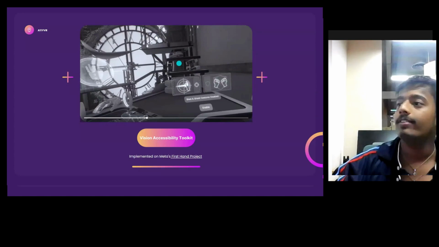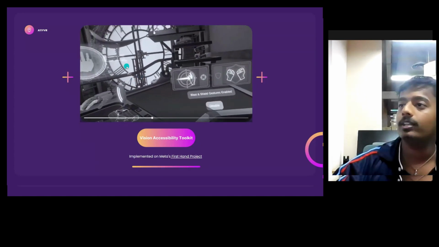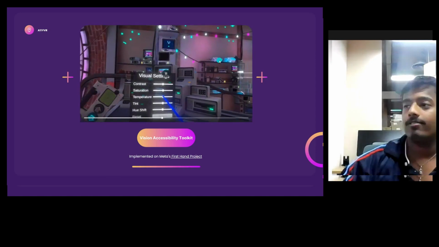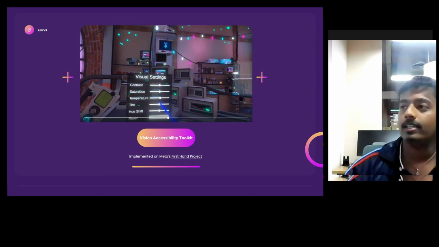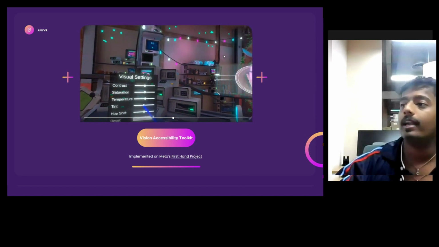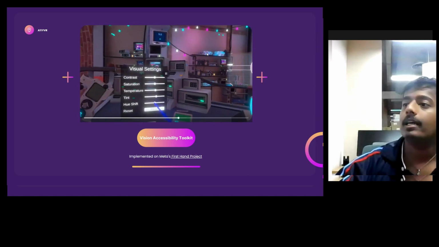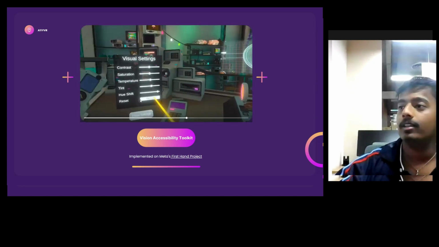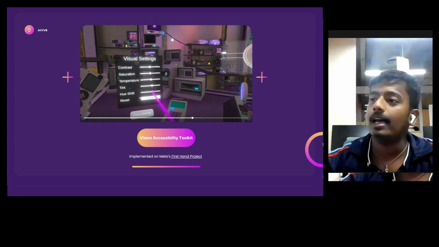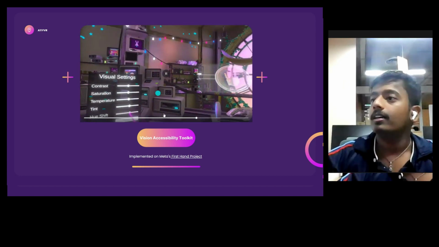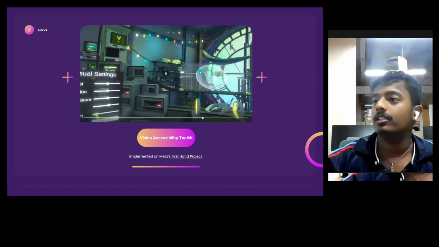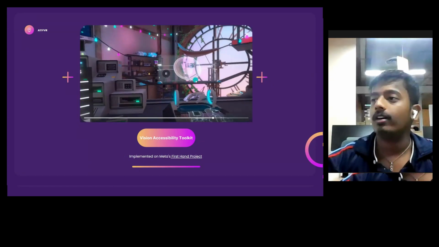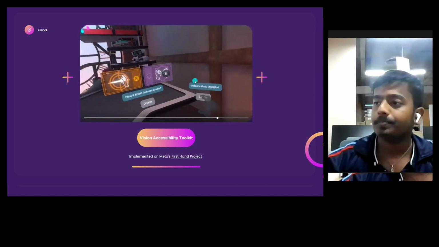One can observe here when we change the saturation and reduce it to the minimum value, we see it in black and white. This feature is very helpful for the developers to test if their application is dependent on any color or not. Similarly, there are some other features like temperature, tint, and hue shift. So hue shift is one of my favorites as it enables the user to completely change the colors, and it is very helpful for users who have some kind of color blindness.